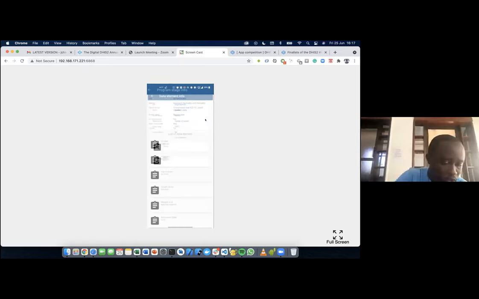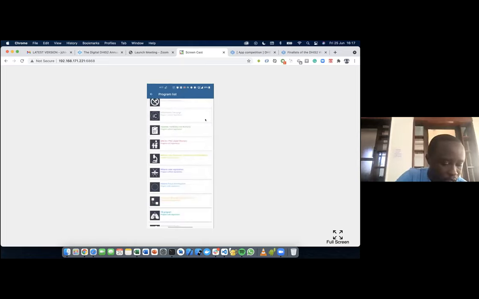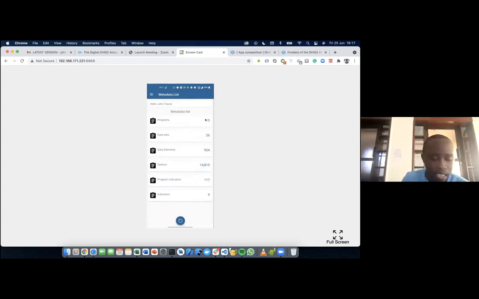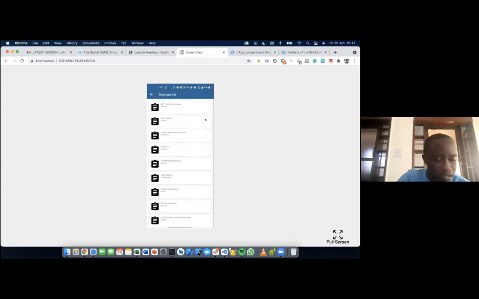So let's say I want to get back to other metadata, let's say data sets. I'll pick one of the data sets. It provides a list of all data sets that are available to me from a given instance.